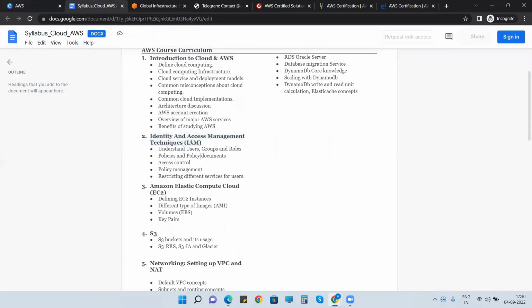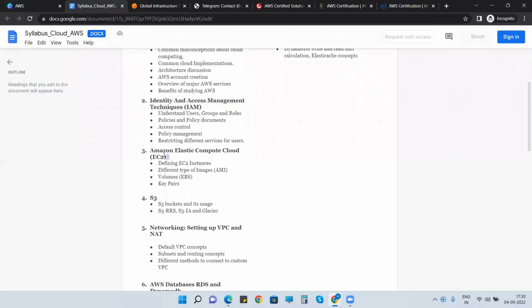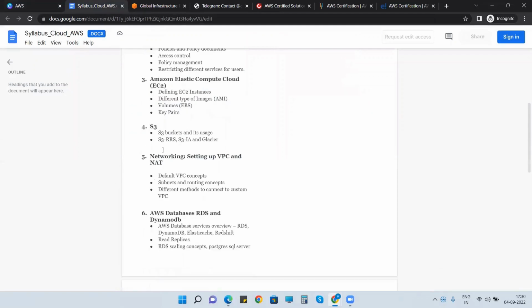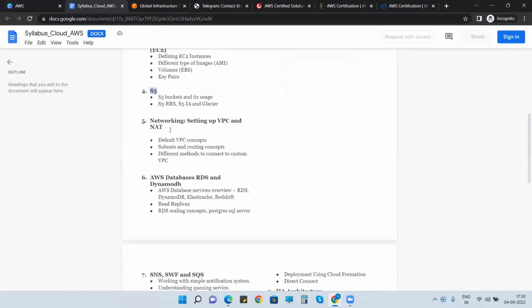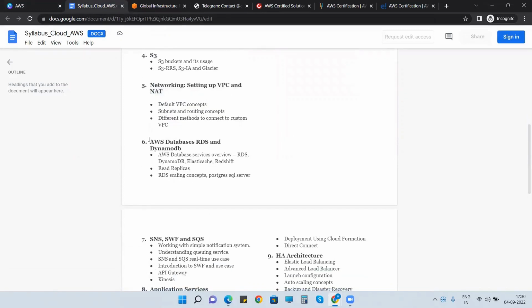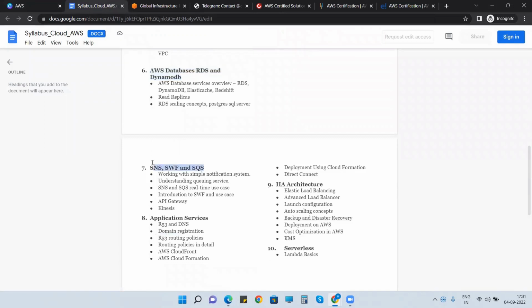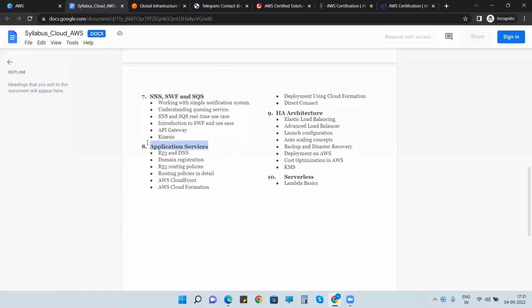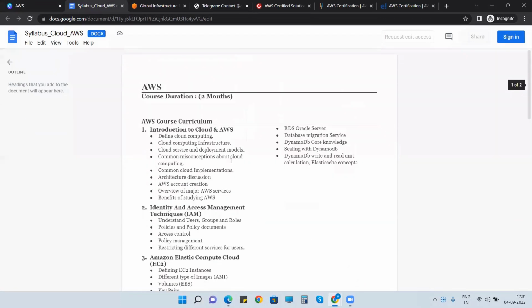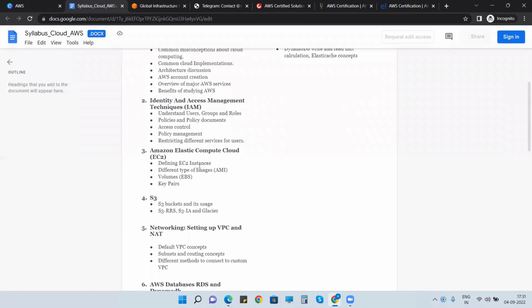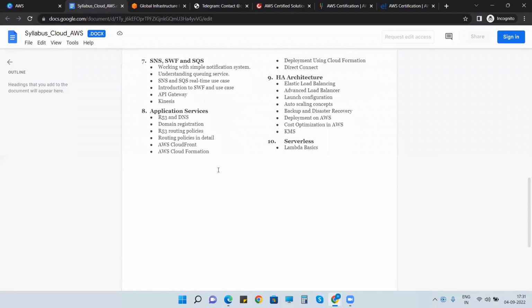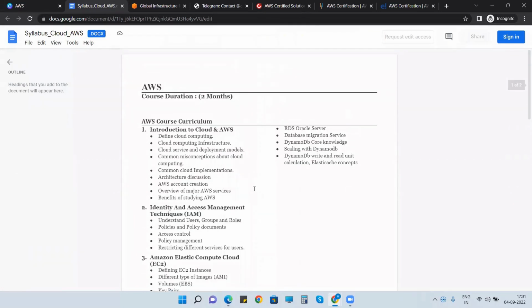What is identity and access management, and then we will go with EC2, S3, and networking, and the databases in AWS, SNS, SQS, application services, HA architecture, and last is serverless. These are the 10 topics which I will cover in these 2 months. Very important topics. And with this, I will also teach you some practical implementation of AWS.